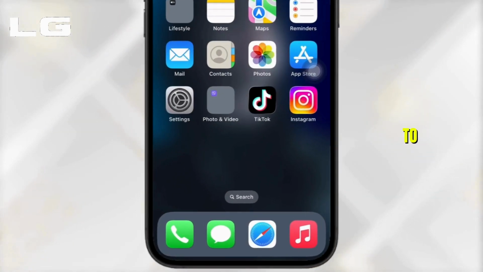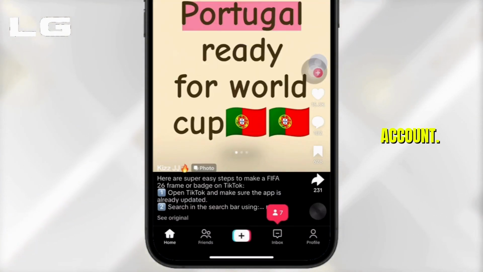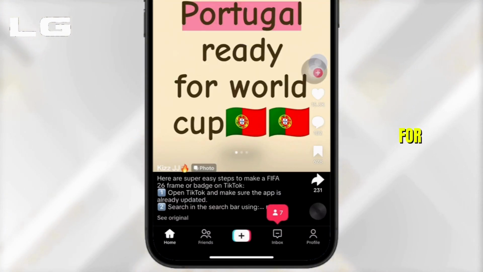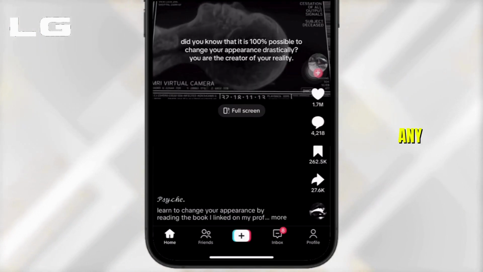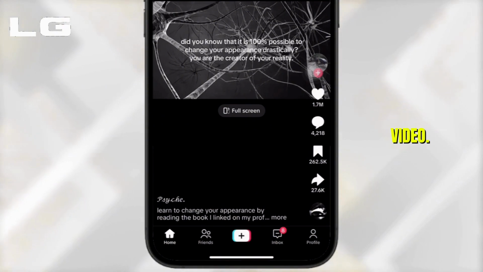First thing first, head over to your application TikTok. Make sure that you are logged in into a specific account. Once you're in the For You page, scroll down and move into any of the video that you want to repost. Let's say that you want to repost this video.